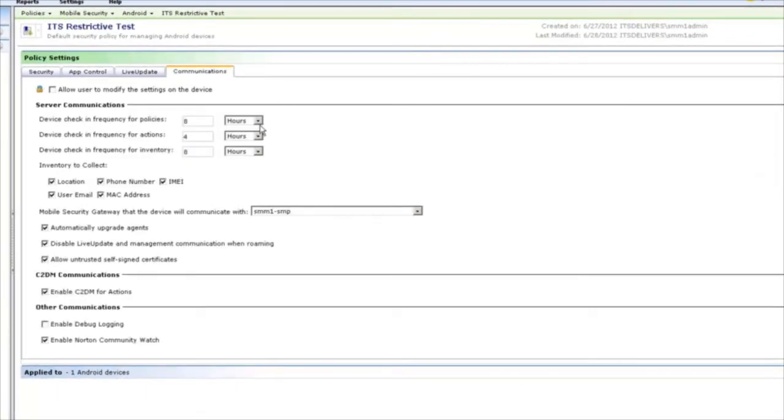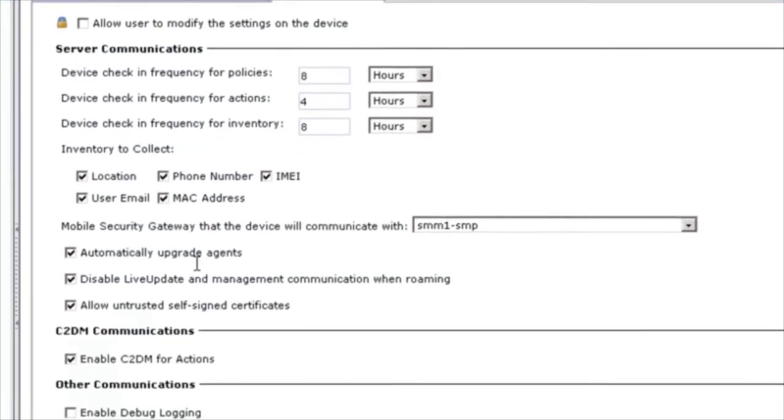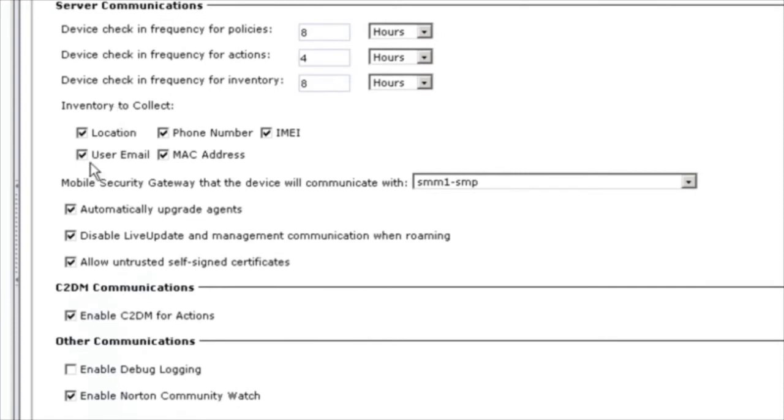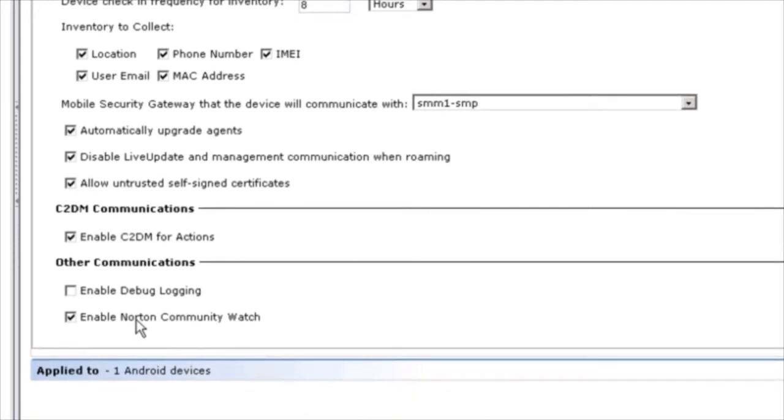From here, this is where we define how often the device checks in for policies and inventory, and what type of inventory you want to gather. So for instance, if you didn't want to gather location of the device through GPS, you could uncheck that. You can automatically upgrade the agents. You can disable communication while it's roaming, so you're not racking up data roaming charges. And Norton Community Watch is a feature that allows you to send anonymous statistics to the Norton team so they can track patterns of malware.